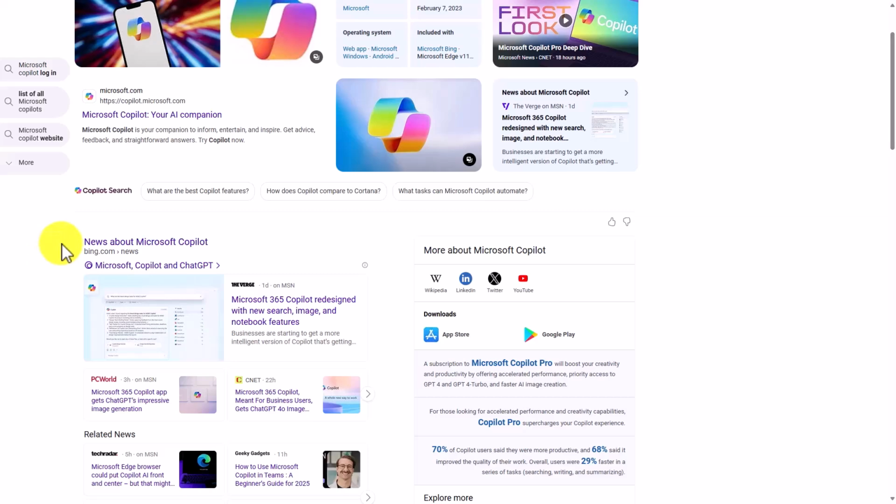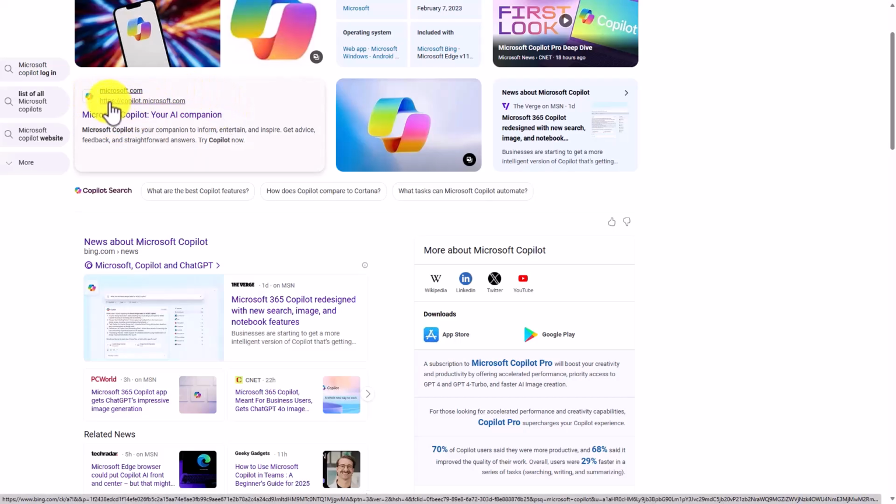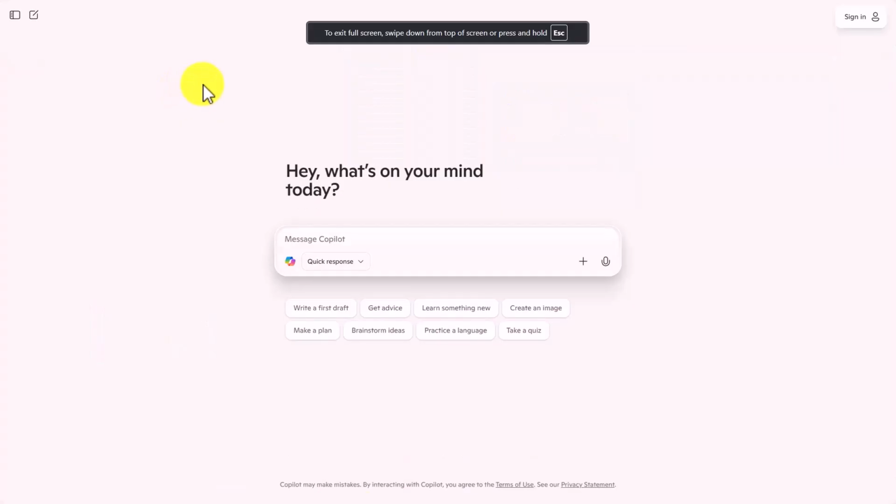Hello and welcome. If you go to your favorite search engine and you type in Microsoft Copilot, typically one of the first search results you'll see is going to be one for Microsoft.com and Copilot.microsoft.com. Now, we are doing this search inside of Microsoft Bing. However, the search engine that you use may have this in a different place.